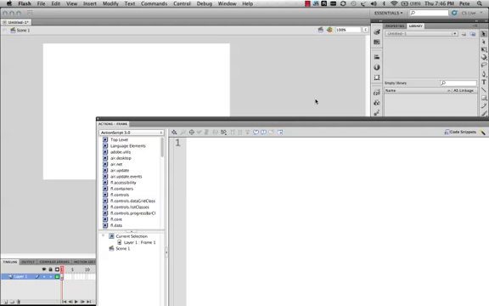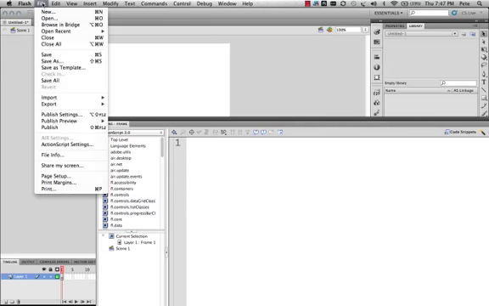Hey guys, this is a quick tutorial on creating a very simple play pause button for a universal background music for your project, if you decide that you want to implement that. So what we're going to do to start with here is import a song.